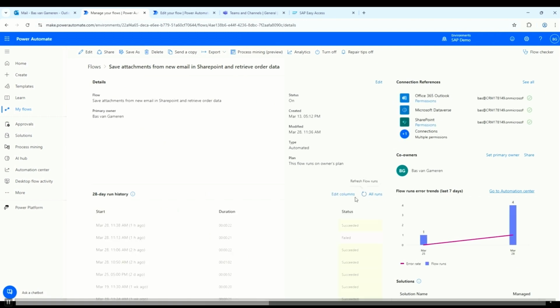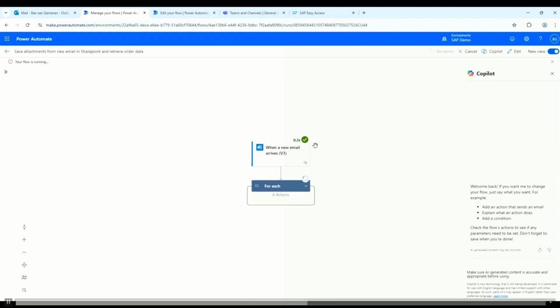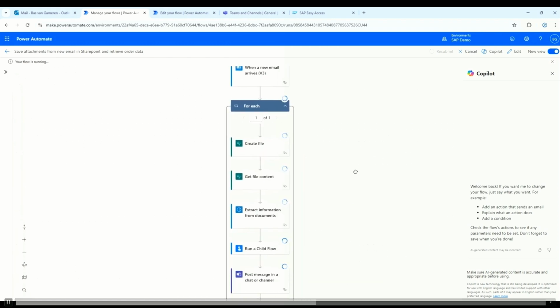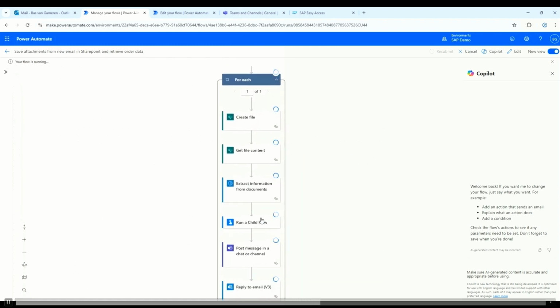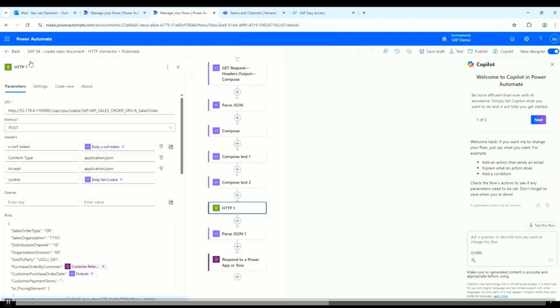Let's refresh. Yeah, it can take a couple of minutes because it is monitoring the mailbox, and then it is putting in the SharePoint. Yeah, okay, there you go. We have it running. Now the flow will basically follow all the steps that we have. The email arrived. We are going to put it in the SharePoint, extract the file information, and then we are going to run the AI Builder model.